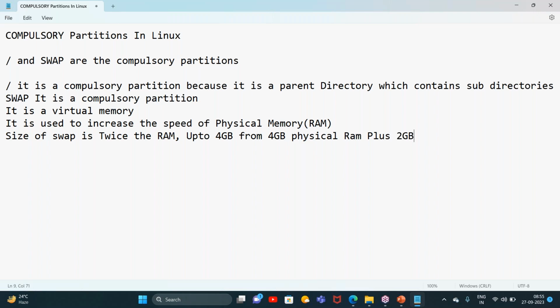Now, if your RAM size is 512 MB, you can take 1024 MB of space, meaning 1 GB, from the hard disk, create swap memory, and add that space to RAM. If your physical RAM size is 1 GB, then twice the RAM is 2 GB. You can take 2 GB of space from the hard disk and add it to your RAM. 2 plus 1, 3 GB. Your RAM will work as 3 GB.